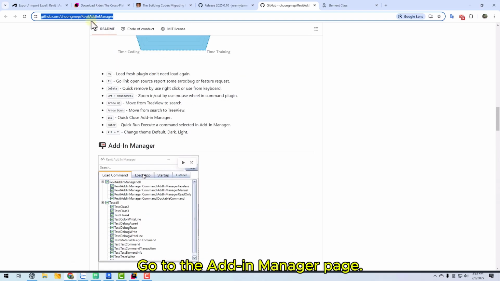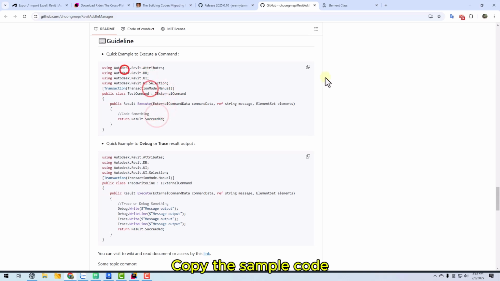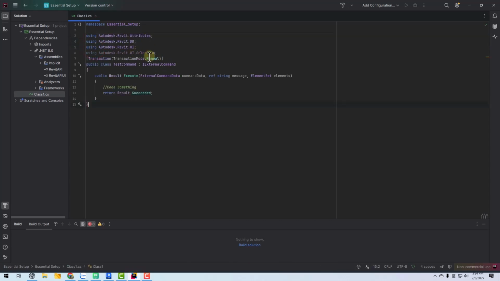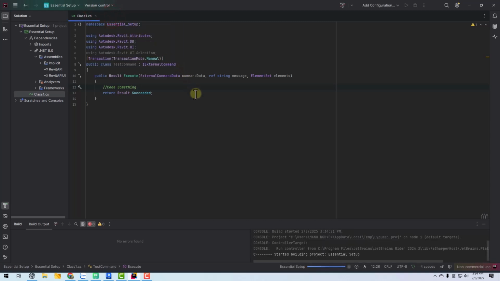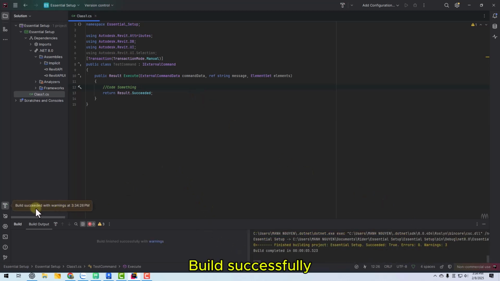Go to the Add-in Manager page. Copy the sample code. Paste into Class 1 in Writer. Don't just paste it on the namespace. Next we will build. Build successfully.